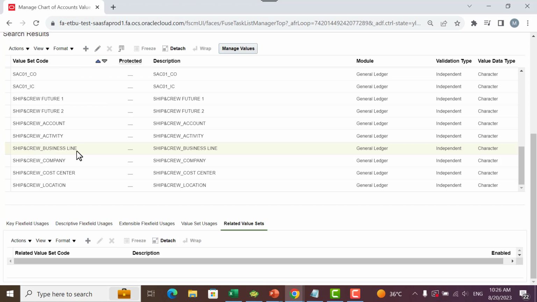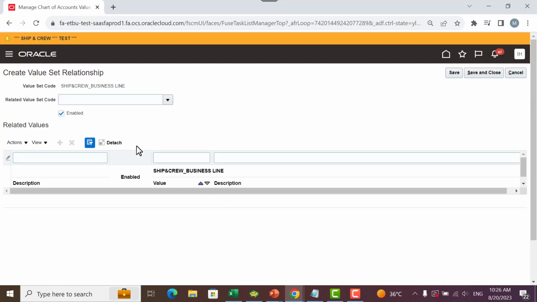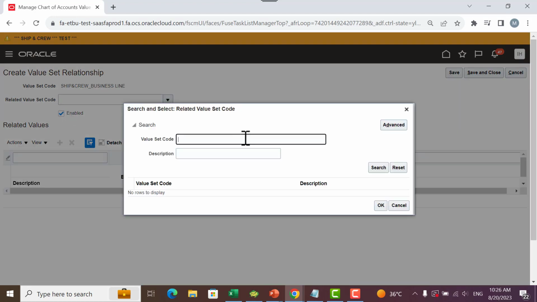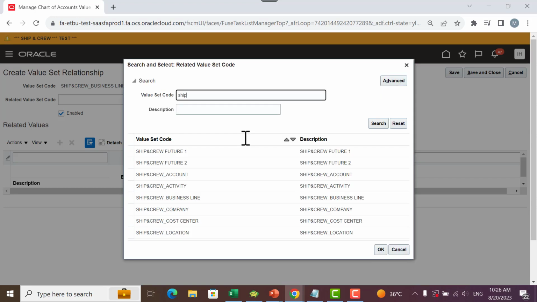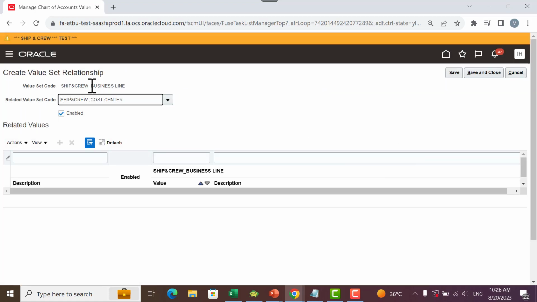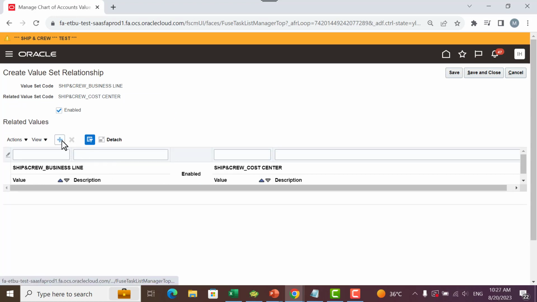Again, you have to select the value set code, click related value set, create. The system will ask to assign related value set code. Click search, enter the related value set code. I will select cost center, okay. So our two value set codes will be business line and cost center. Click save. System will ask you to enter the values. Come here and enter add row.